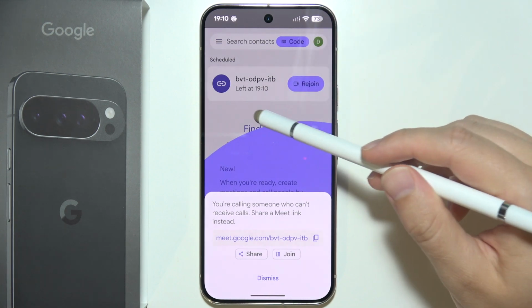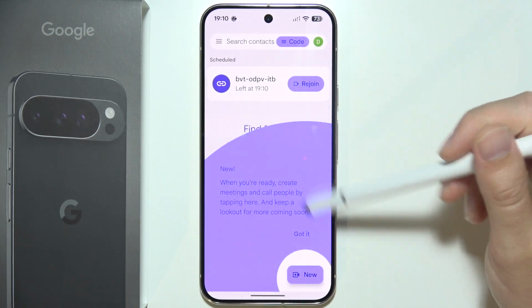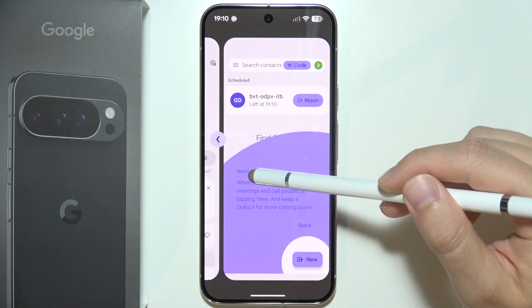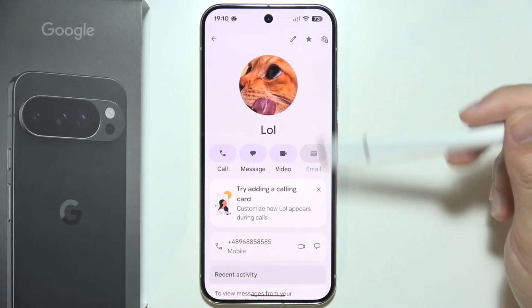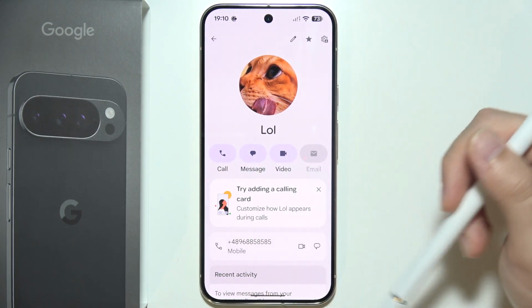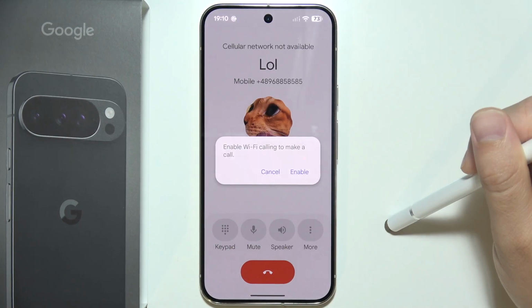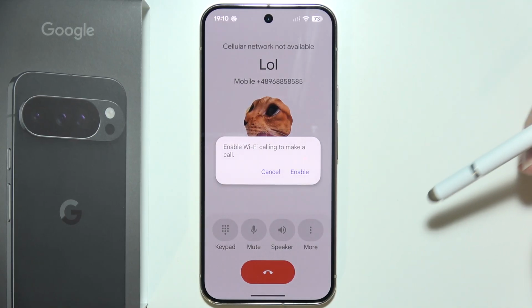But if this second person's phone supports these video calls, you don't have to actually use that Google Meet extension. You will just be redirected like in the normal phone call screen, like in this one. So that's pretty much it.